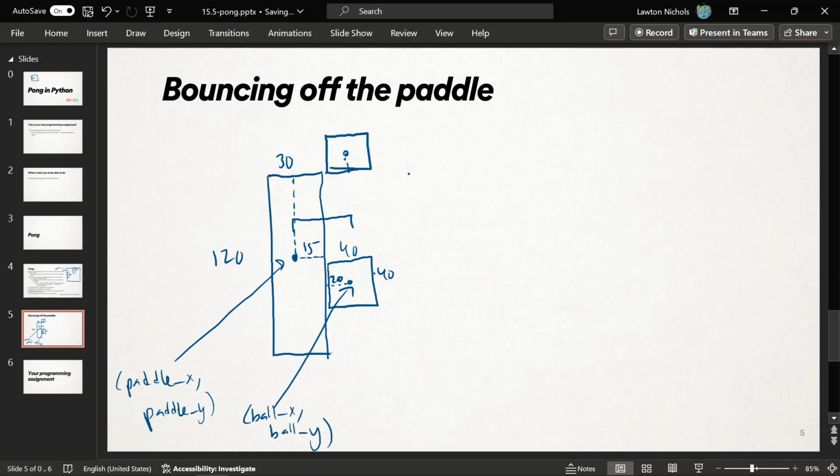Sorry, I drew this wrong. From the middle of the paddle to the middle of this ball, that's the offset that we're trying to figure out. So we want this y amount. What is that amount there? It's wherever the paddle y is, plus half of its height, 60, plus 20. See that? That's a little disgusting, but that's the idea there.